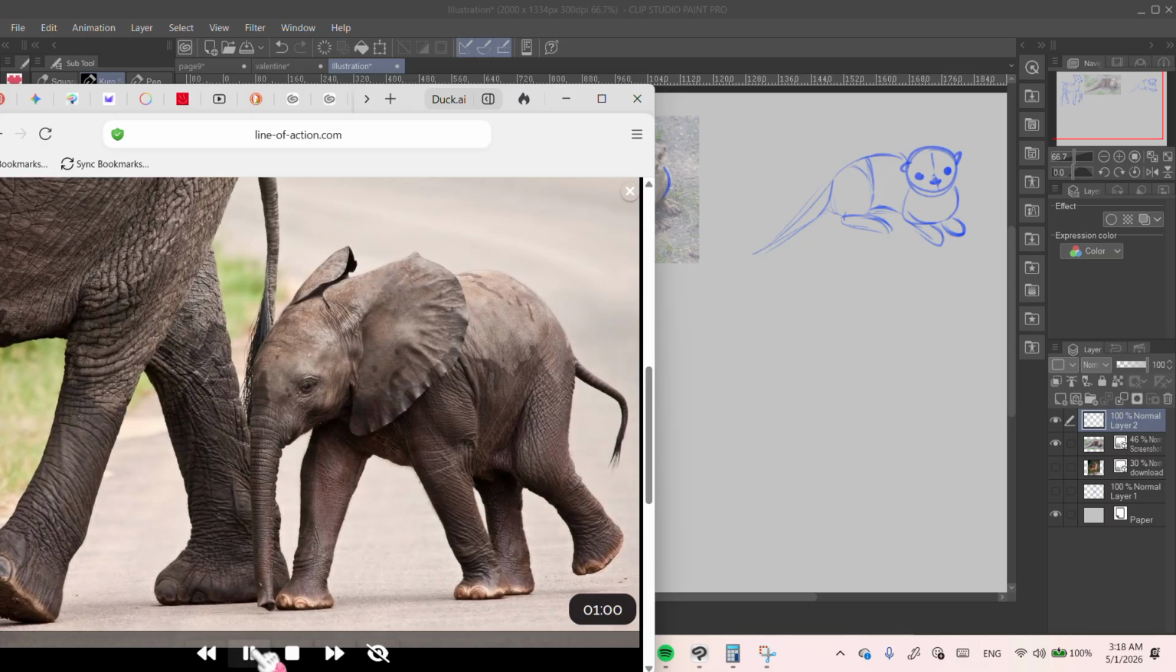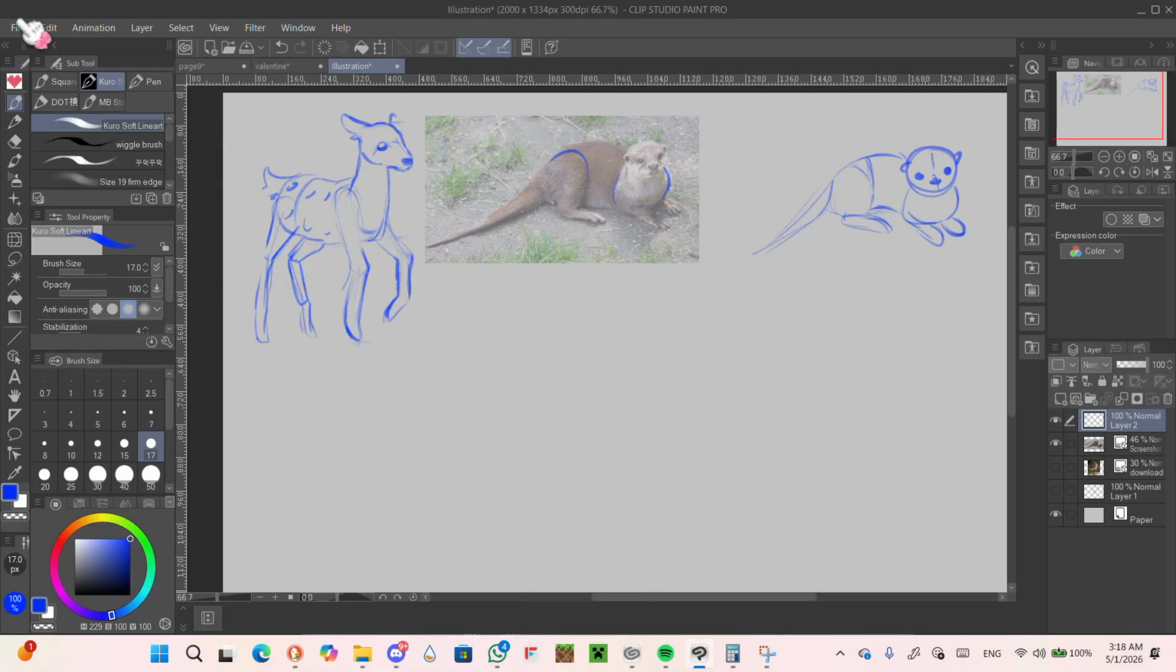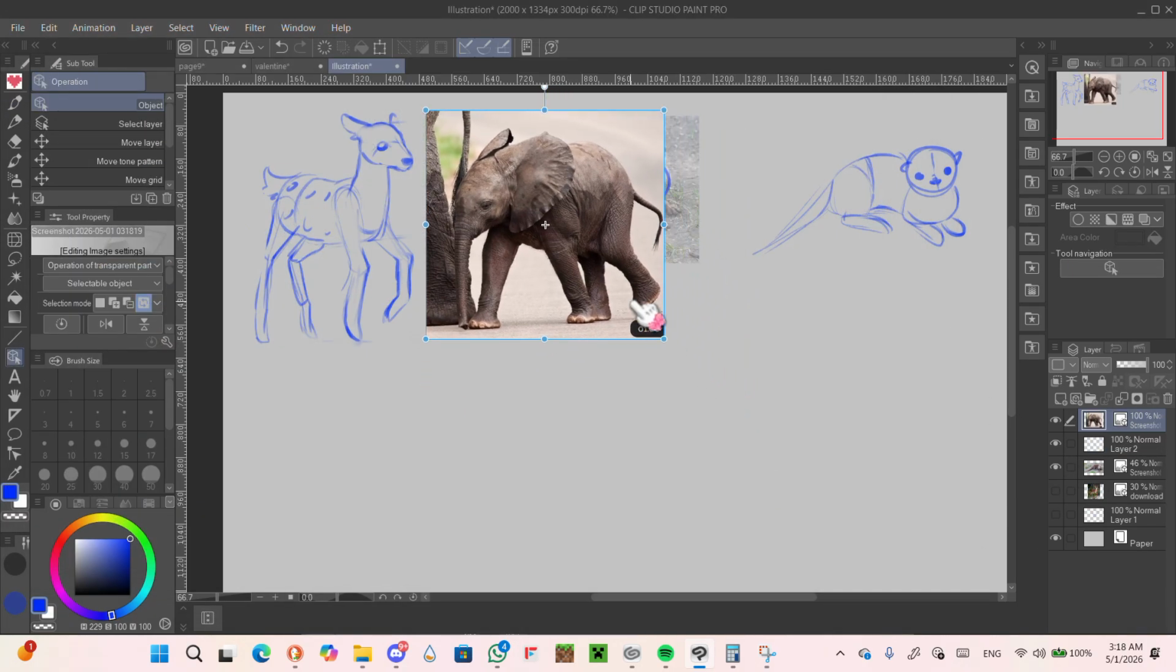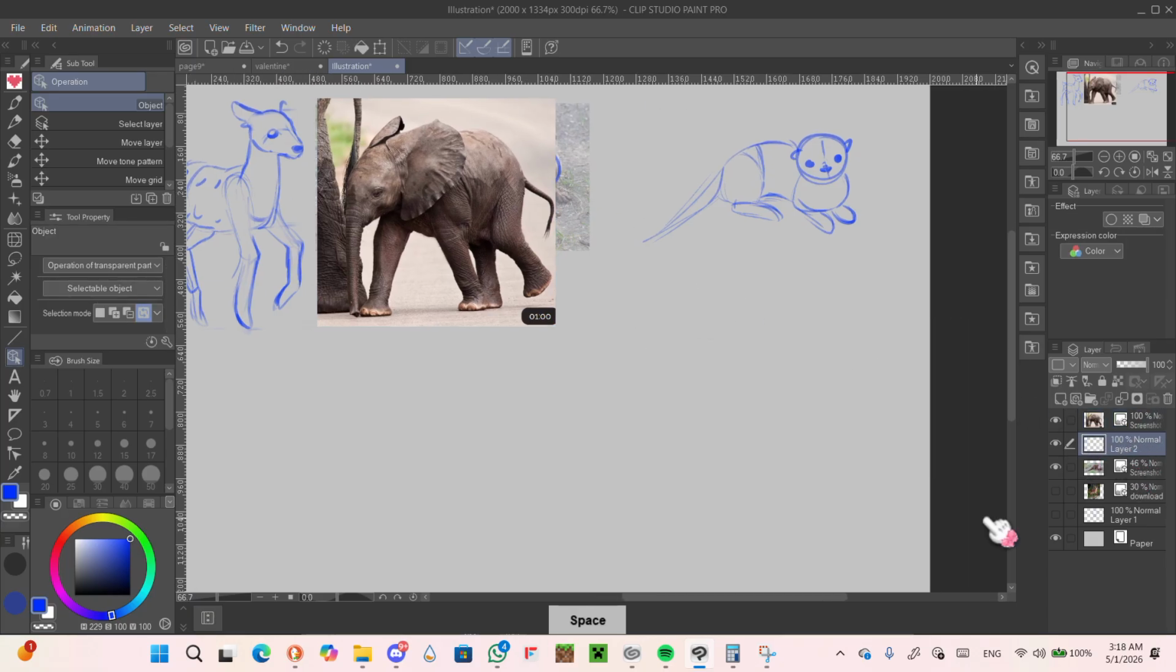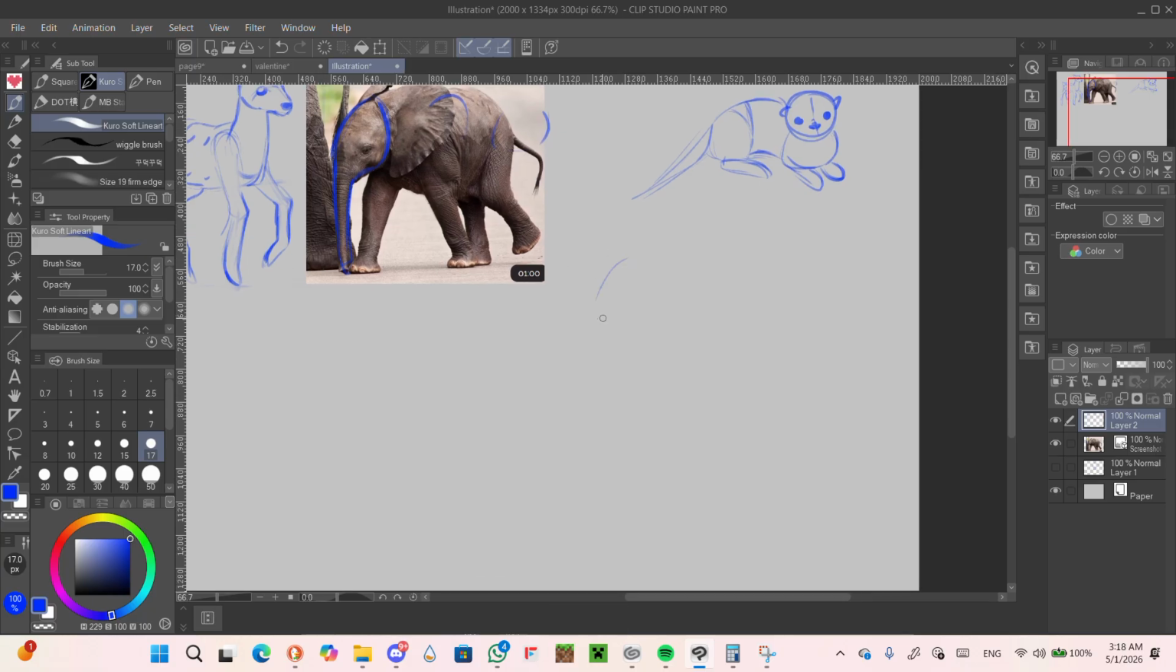Next. Oh, baby elephant, so cute. Screenshot, import the reference. I like to have the reference in front of me. Okay, now let's draw the elephant. You can see that the elephant's head is a little flat on one side. Okay, not flat, but it has a bit of a shape. It's not a perfect circle. So we're going to be replicating that.